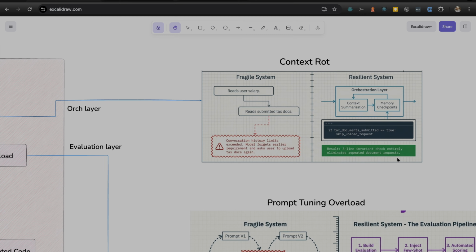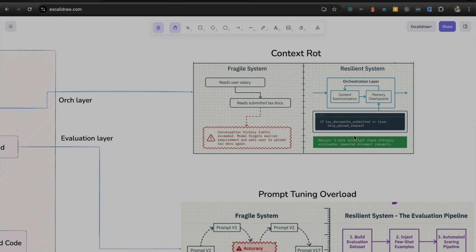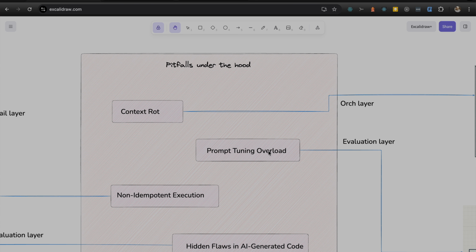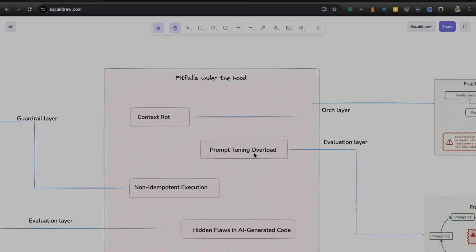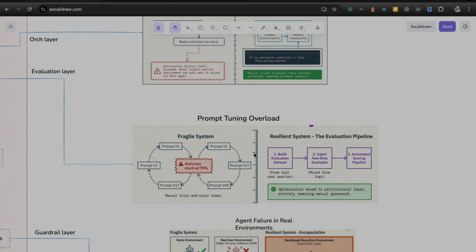Now let's move forward and talk about the second pitfall, which is prompt tuning overload. What is prompt tuning overload? If we want to implement any AI system or any agent, first of all we plan to create a summarized prompt, or a refined prompt. Now, if we do it manually, we will have to do it multiple times, and it is a cyclic process. We refine a prompt, we test it, again we find some issues, and it is a cyclic process, right?